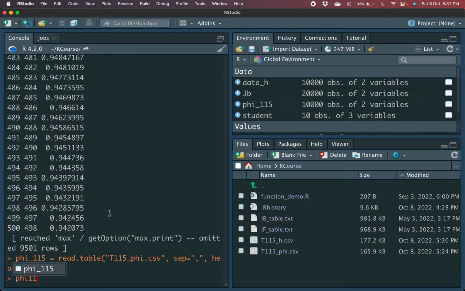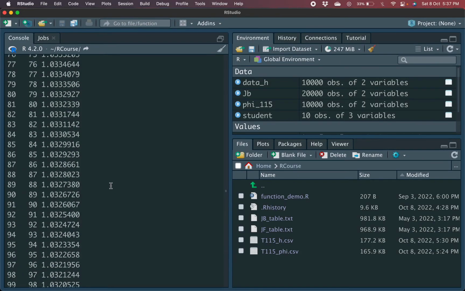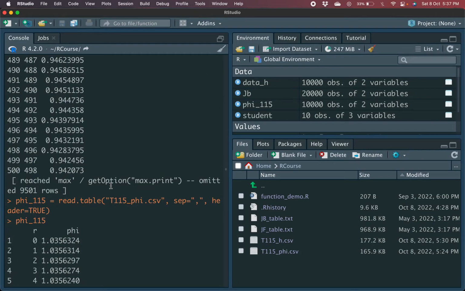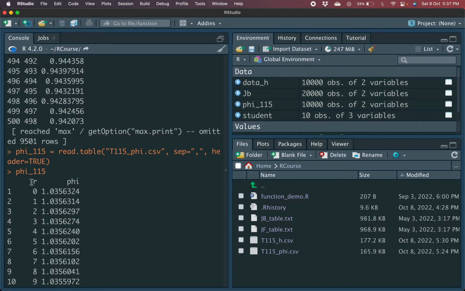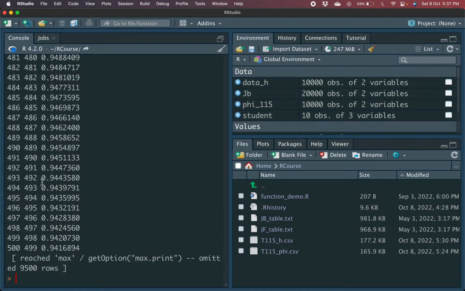So now if I call it again, instead of v1 v2 we have r and phi at the top, as it should be. Of course there is no hard and fast rule that you should always read .txt files with read.table and .csv files with read.csv. You can interchange, you can mix, but please be careful about what the default settings are for those commands and what kind of differences may appear.